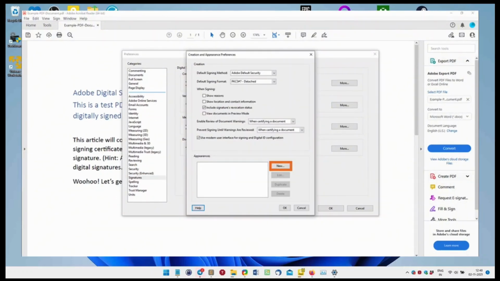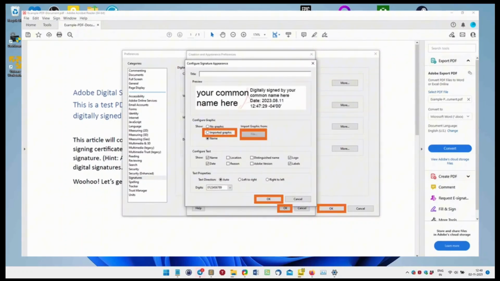Now this will open the Configure Signature Appearance Properties screen. You can leave the default settings as is unless you have a reason to change them. Under Appearance, select New. And here you can select Import Graphic and File under Configure Graphic to browse and select your handwritten signature image from your file path. Once you have selected the image PDF file and see it displaying properly in the sample preview window, hit OK.